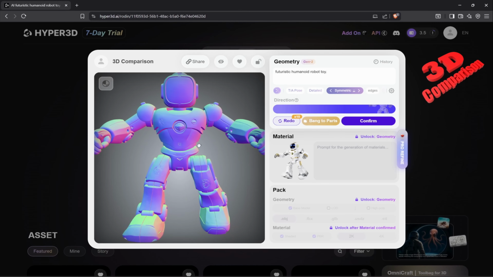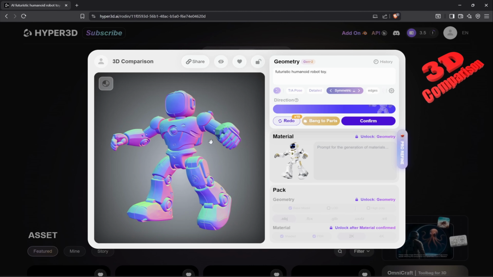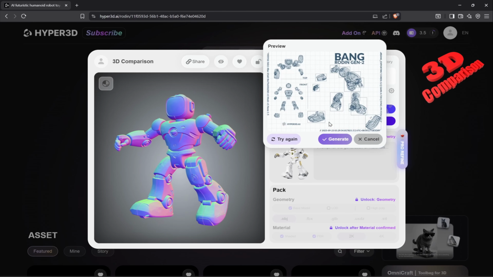We're going to take a look at the feature from Rodin that will allow us to split a mesh into individual components. This is entitled Bank to Parts, and we're going to see over here a preview. In this case, we're also going to obtain some references, so top and front view, and we're going to see those individual components. We can go ahead over here and we can increase the strength.